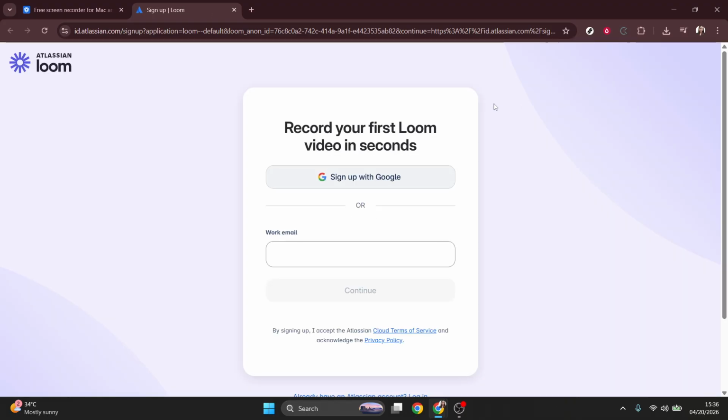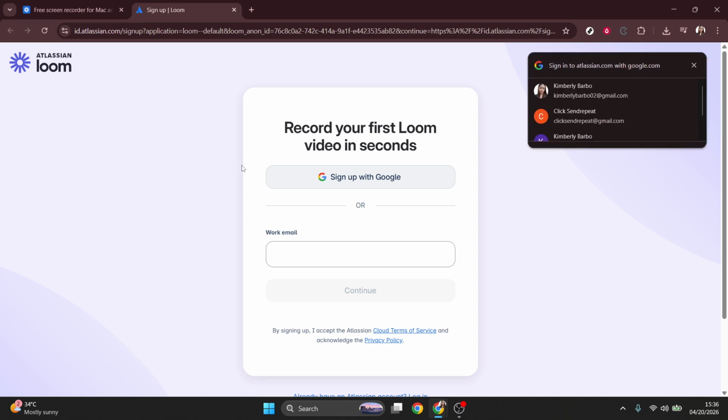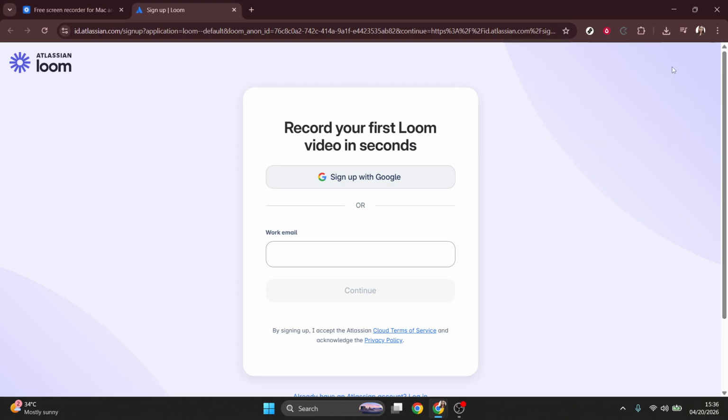Next, choose how you want to sign up. You can use a Google account for the fastest one-click setup. If you prefer a traditional approach, select email and password. And if you're joining with a company address, using your work email can help connect you to your team's workspace right from the start. Pick whatever feels easiest and most appropriate for you.